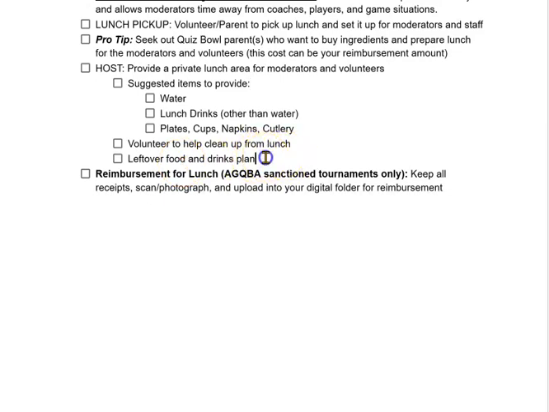And if you did cater in a lot of stuff and you've got extra food, it's always nice to have a food plan for leftover food. Either send it home with team members or whatever, get it in the fridge, or if you've got a church or a pantry that could use that kind of food, it's always nice to be able to think about that beforehand. And then your reimbursements, you'll get reimbursed for lunch from AGQBA.